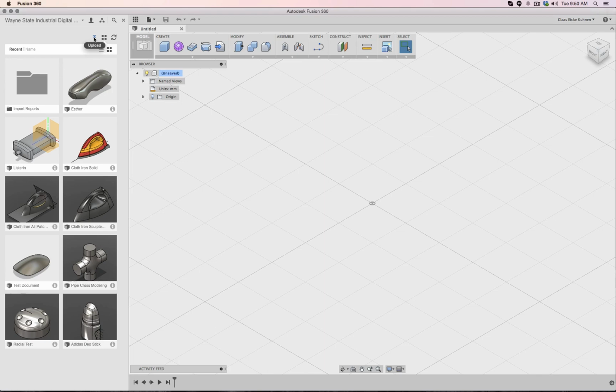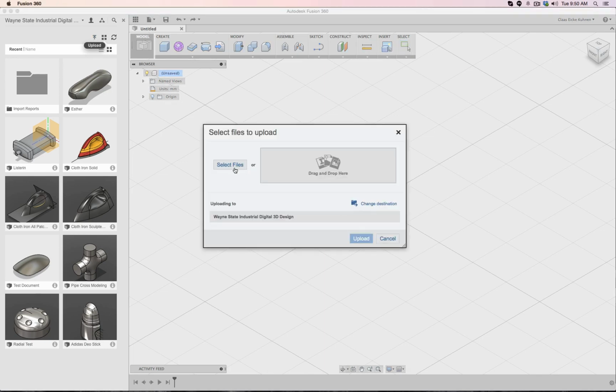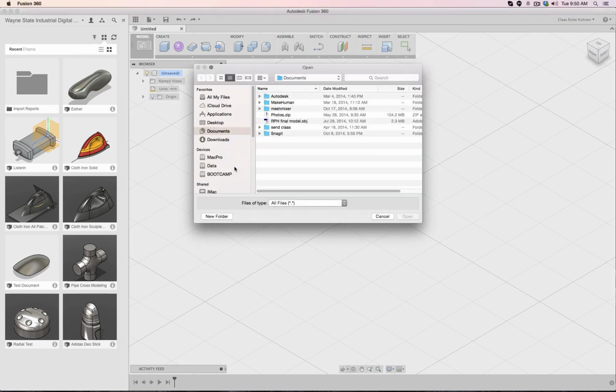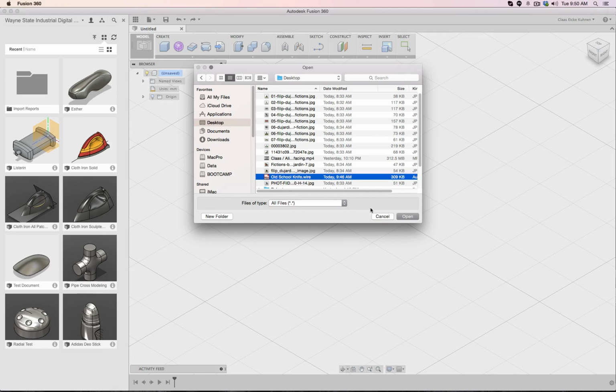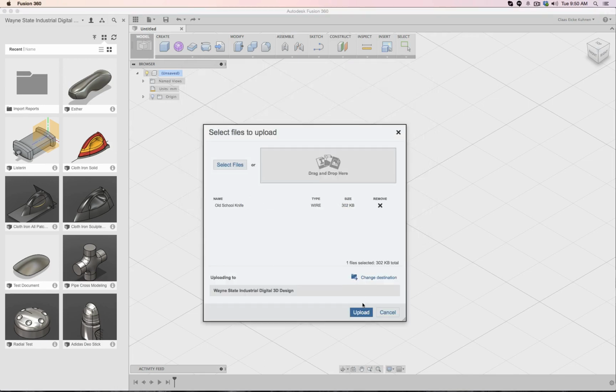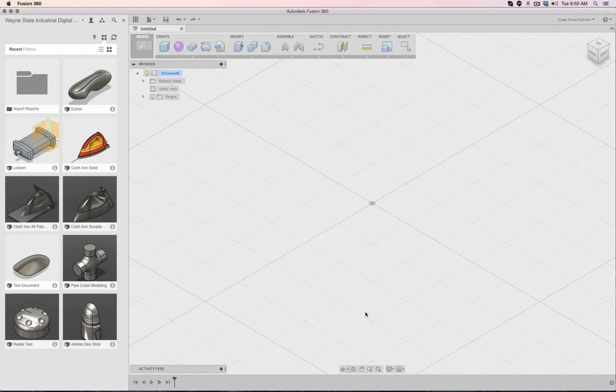So I can click Upload, select Files, go to Desktop, and here's my wire file. Open, and simply click Upload.